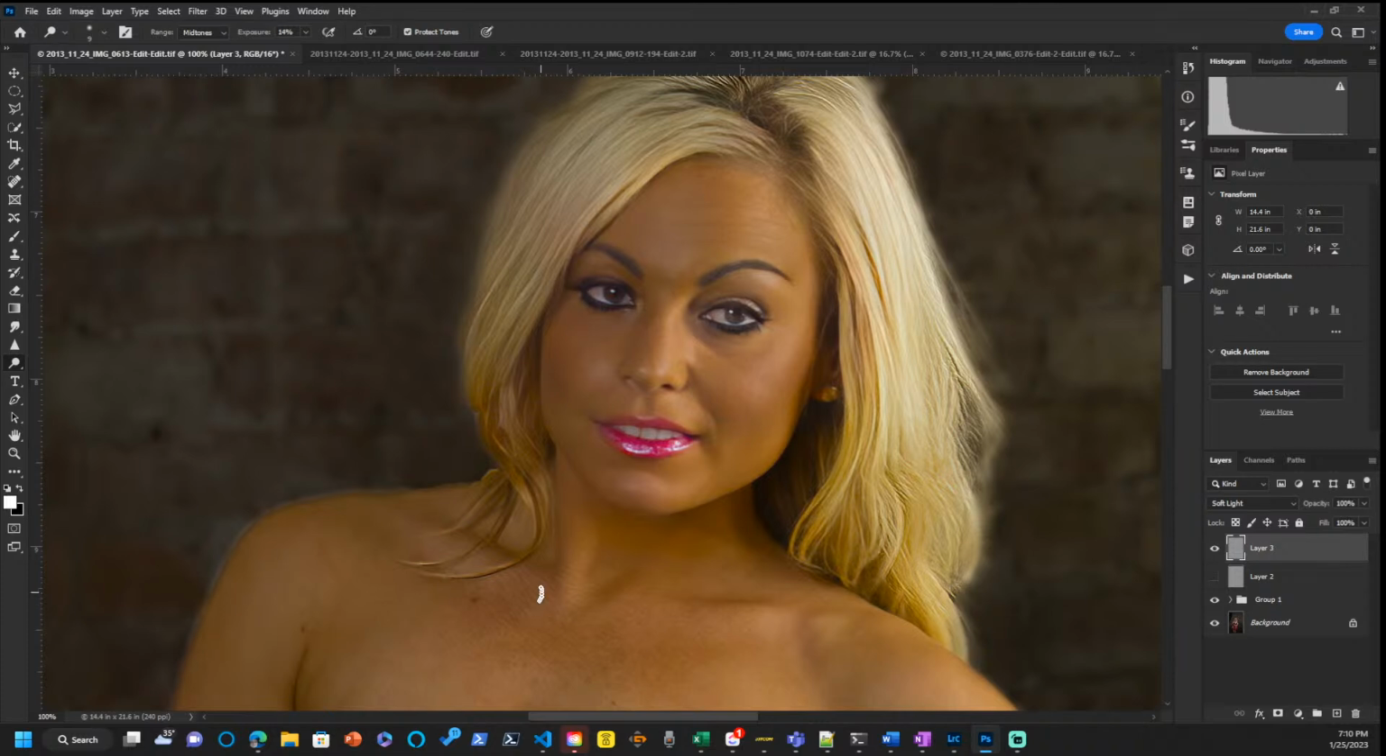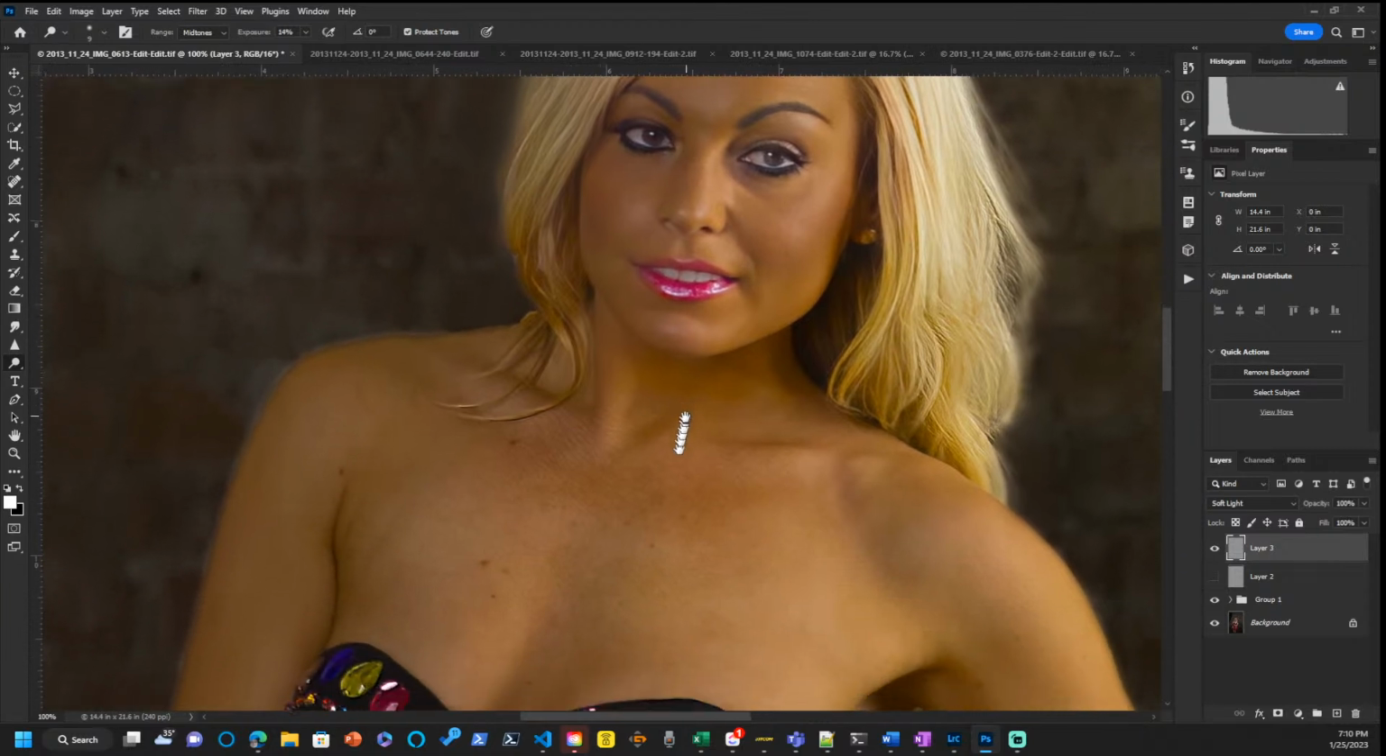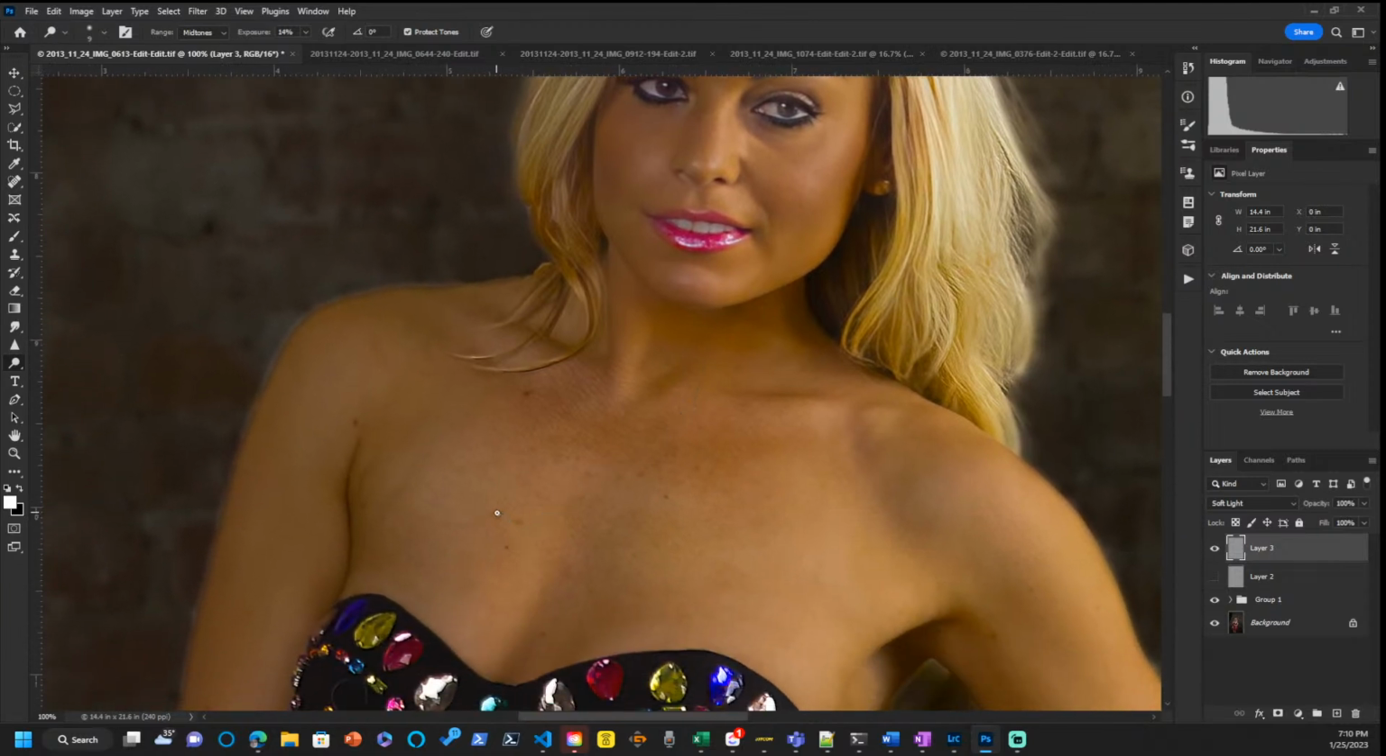Next week, what we're going to talk about is little areas where things are transitory versus moles and things that are part of a person. So that's what we're going to handle next week, so you can see what I do with those images.